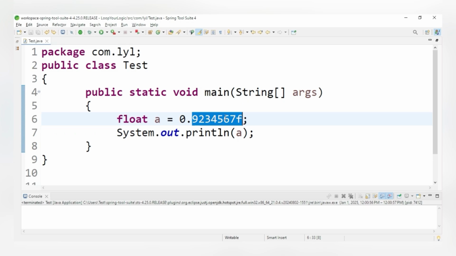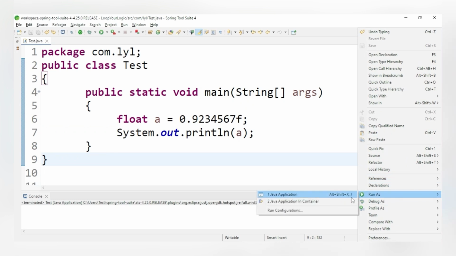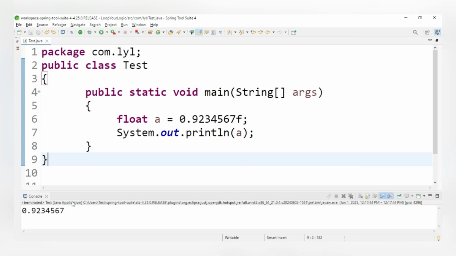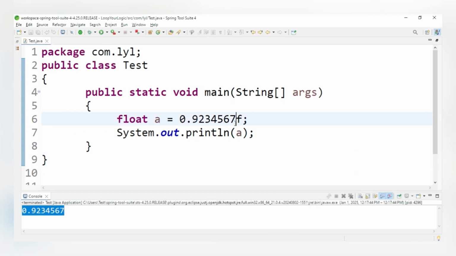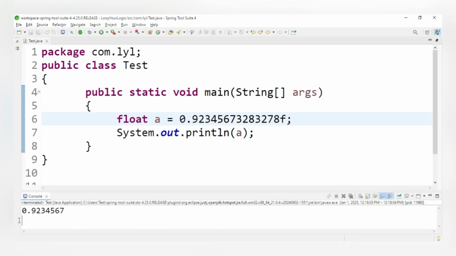As I mentioned earlier, a float can store values up to 6 to 7 decimal digits. Let me run this and show you the output. You can see that the given value is printed in the console. Now, let me add more digits to the value and rerun the program. You will notice that the output is not accurate and it doesn't match the exact value we provided.